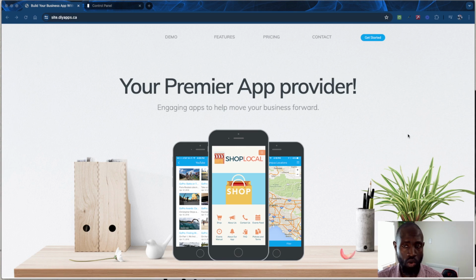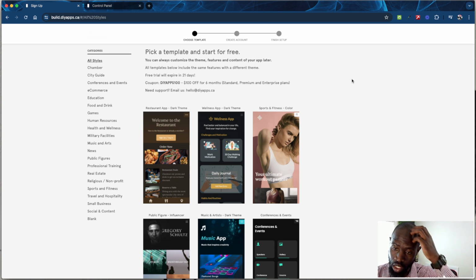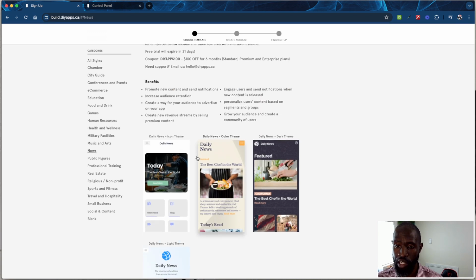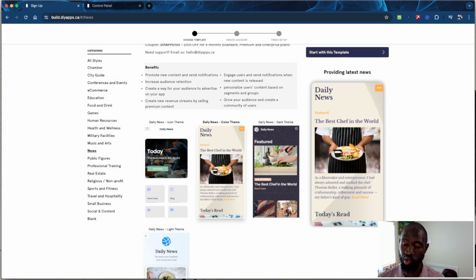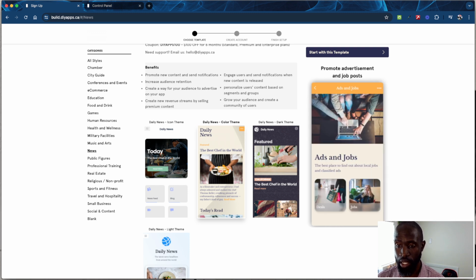All right, so as you know, we are DIYapps.ca. That's the platform that you go to when you start to build your apps. So the first thing we're gonna do is go to get started. This will take you to the build section where you are gonna use the news. When you go to the news, we have a bunch of templates here that will help get you started. Instead of starting from scratch, trying to figure out some of the features that you want to use, this will help you get started.